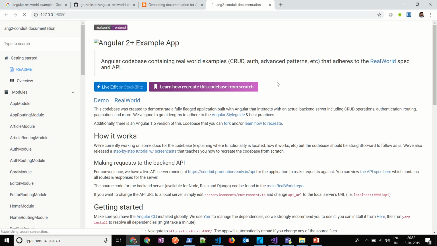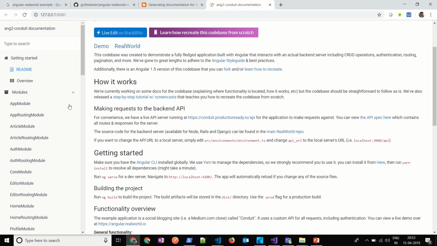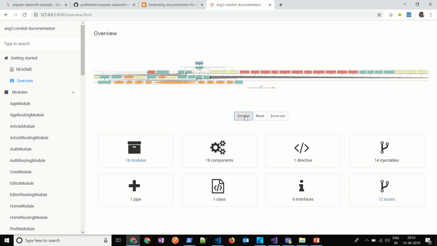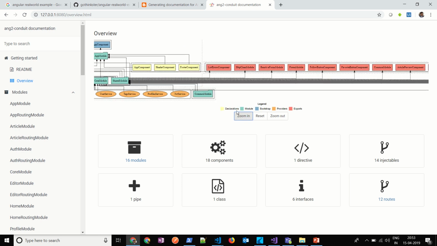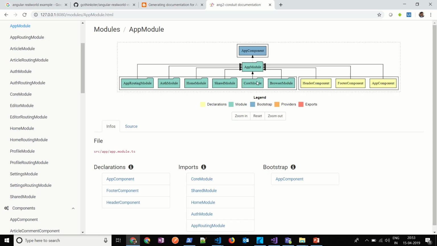And there you go. See, the beautiful documentation of your Angular application is 100% ready. We can browse through it. It takes the content from the readme and gives you the overview. It says 16 modules, 18 components, one directive, 14 injectables and one pipe. You can browse through this code, zoom in, and look at the declarations, modules, etc. And you can go to a particular module to understand it.